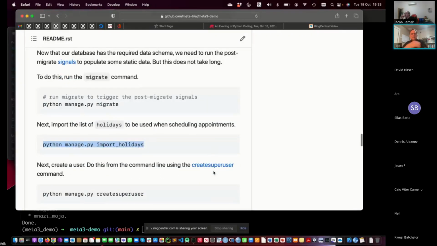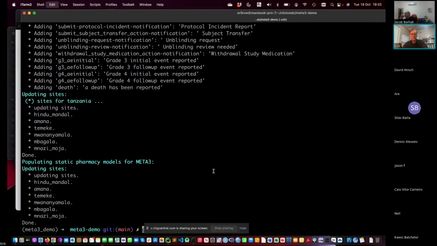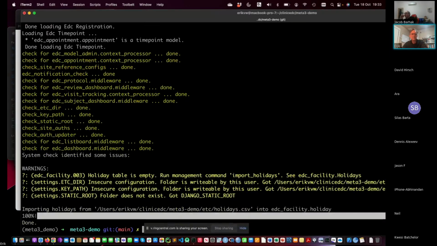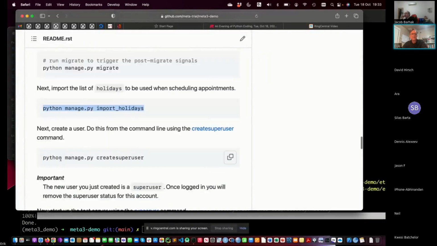So we generate schedules for the clinics, but we want to make sure we don't hit holidays. So we import some holidays that are different, obviously, for every country. And then lastly, we'll create a user that we can use.